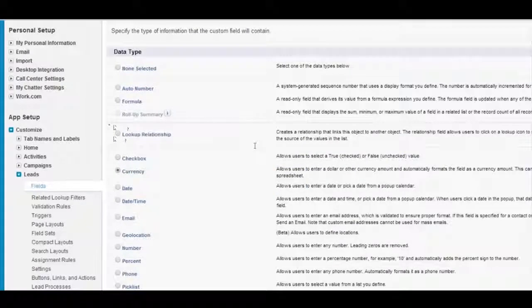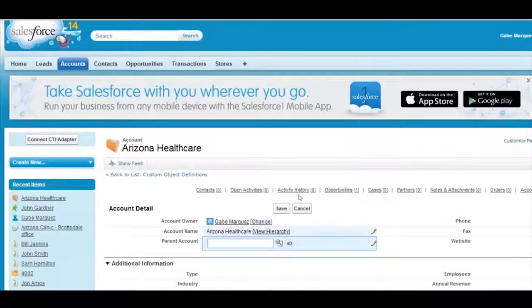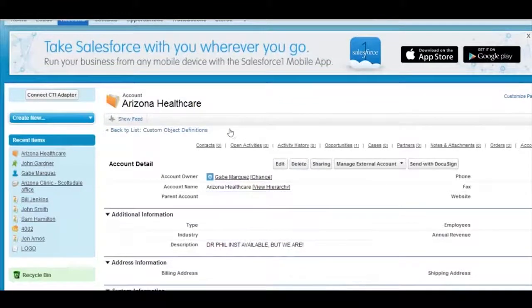Currency allows users to enter a dollar or other currency amount. So it's just formatting the field so it shows a dollar sign or whatever currency your system's in. It shows that sign beforehand, and the system understands that it's currency. So in any code or anything, that would be helpful. Date allows users to enter a date. It has a calendar as well, which is really nice. If you look at a record here, let me see if we can find a date field.